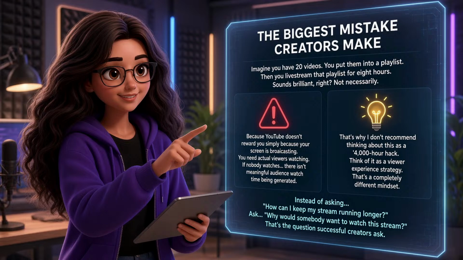That's the technical process. But there's one final piece. And honestly, it's probably the most important piece in this entire video. Don't chase 4,000 hours. Chase 4,000 hours of people who actually wanted to watch your content. Because there's a huge difference. You can technically accumulate watch time, but if viewers aren't satisfied, aren't subscribing, aren't returning, and aren't watching your other videos, you haven't built a strong channel. You've only built a number.